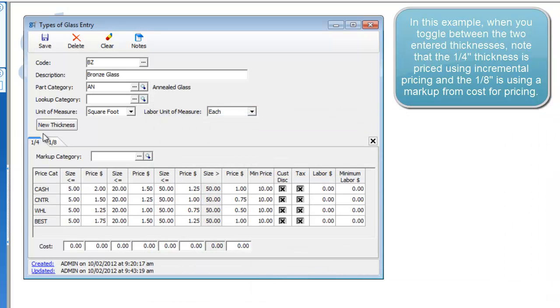In the shown example, when you toggle between the two entered thicknesses, note that the 1/4 inch thickness is priced using incremental pricing, and the 1/8 inch is using a markup from the cost for pricing.